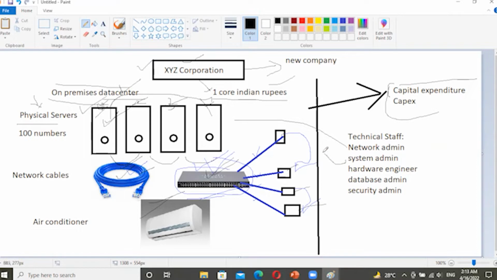System administrator will have their own service roles. Hardware engineer will have their own responsibilities and the roles. Database administrator have to maintain the databases within the organization, within the servers, right? Security administrator have to deal with the security part, so that no hacker or attacker will steal the confidential information from the company, because the data is important, right? So security administrator have to operate the security within the data center.